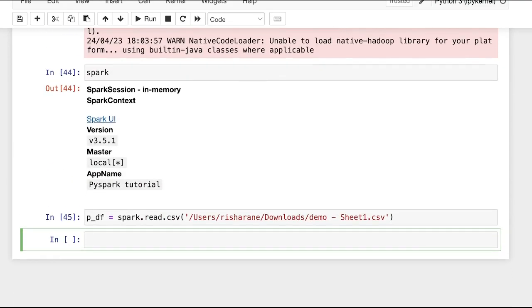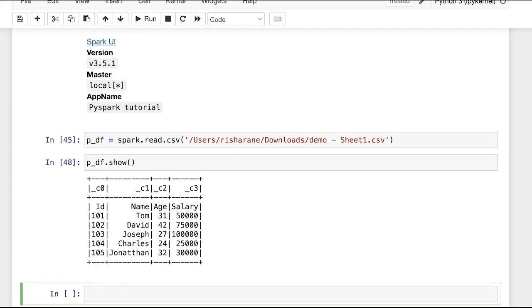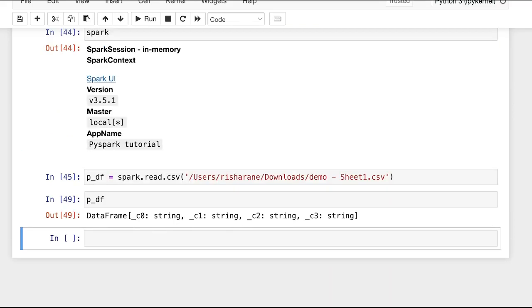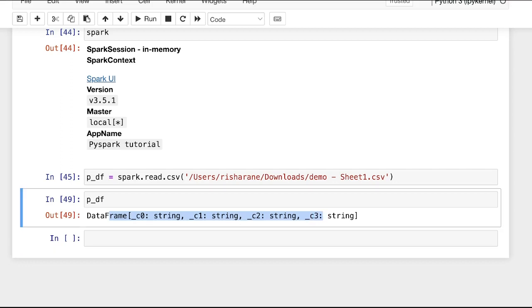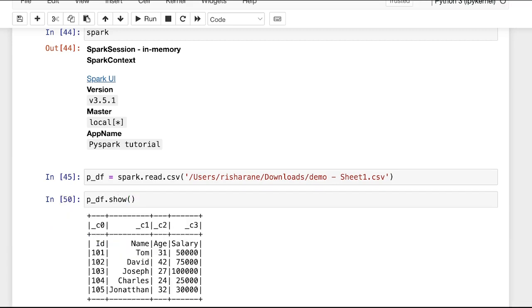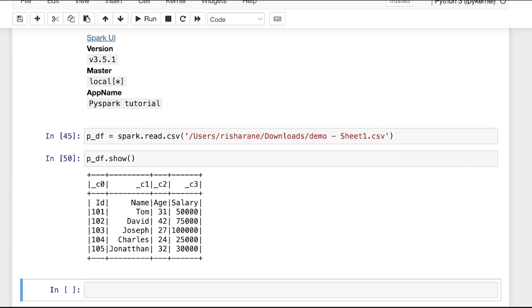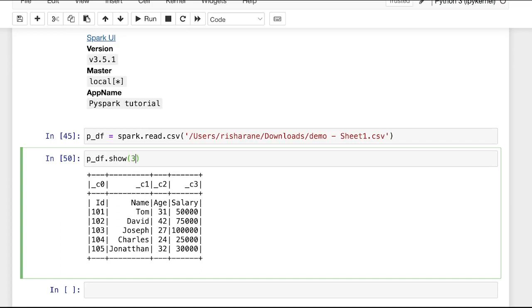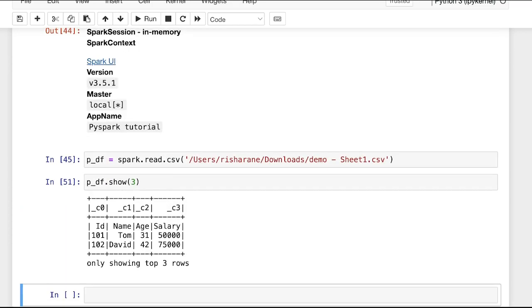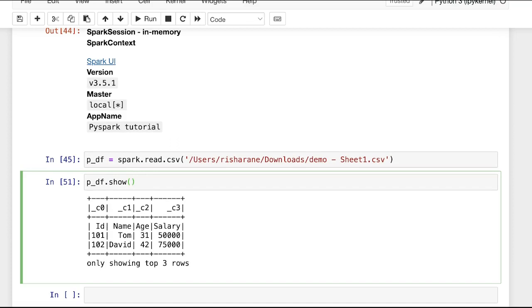So you need to write p_df.show. Here you compulsorily need to write the show method. Unlike pandas, you cannot just write p_df, because that won't show you your data frame. It will just show you the column names along with the data type. So here you need to use the show method. And if you want to see some specific rows, then you can provide it the number of rows that you want to see. So this is how you display the columns in PySpark.